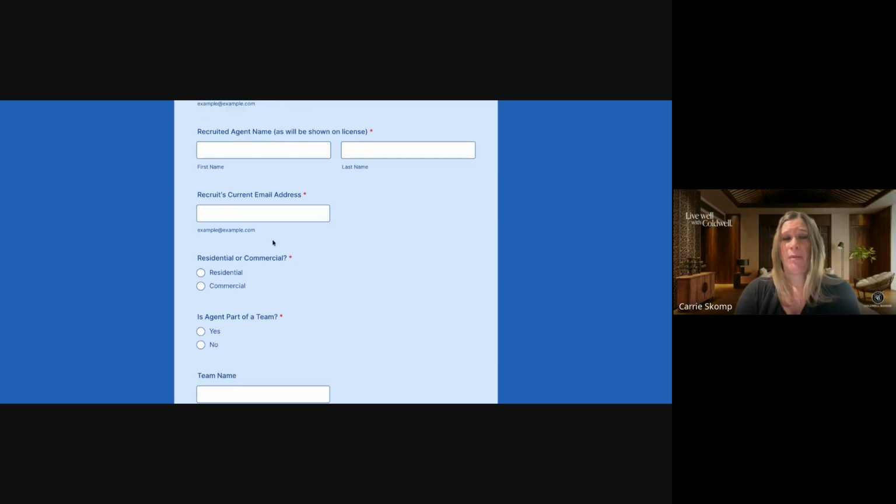We need their current email address. This is how we send them their paperwork to sign. So whether it's Gmail, Hotmail, Yahoo, whatever it might be, we need their current email address so that they can sign their paperwork. We have been able to create a Google Workspace account for them prior to them signing their paperwork if it's a real problem. If it's an agent coming from a different brokerage and they've never had a personal email and they don't want it going to their current brokerage, we understand.